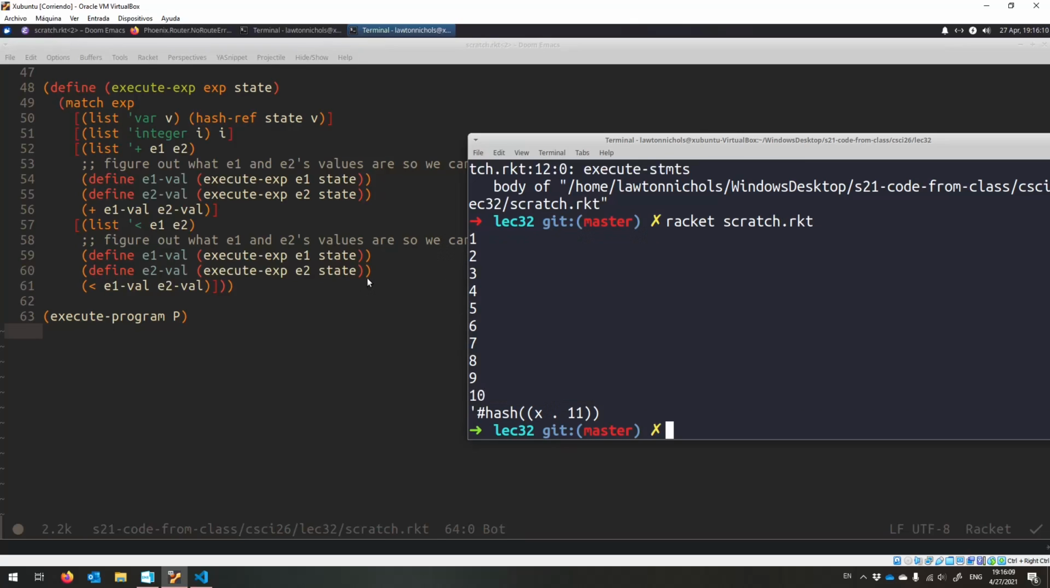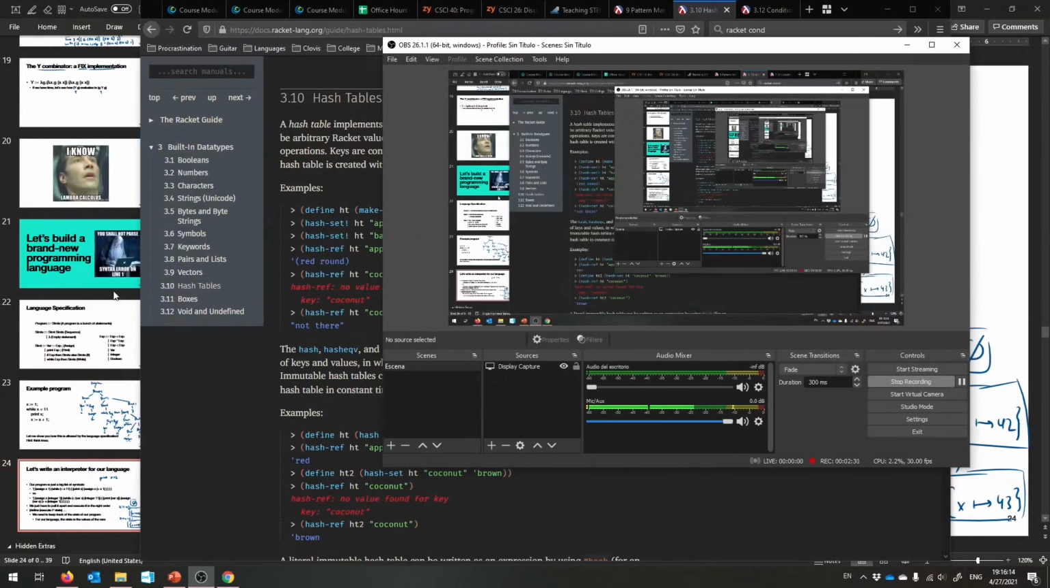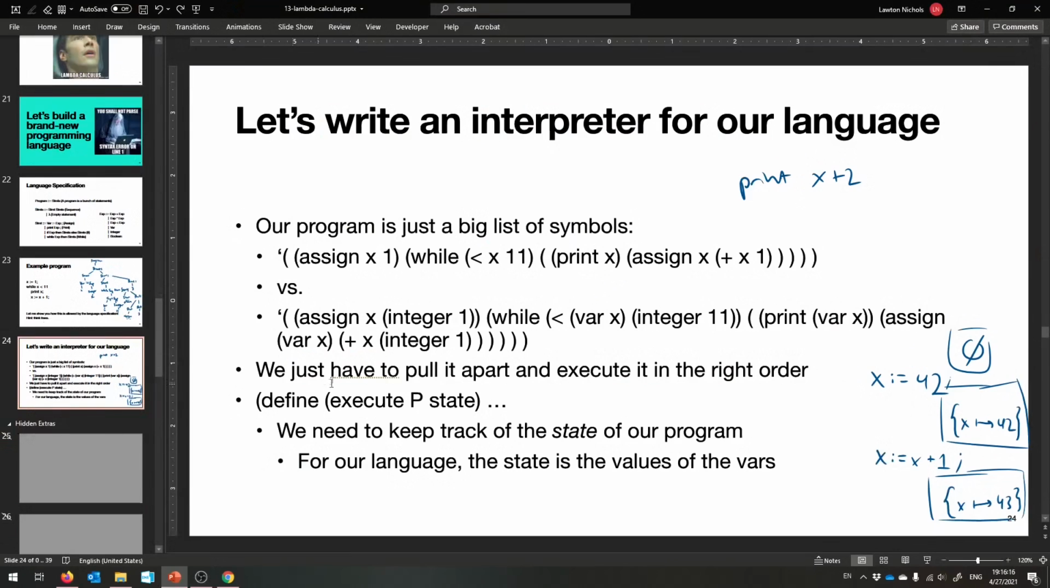Isn't that so cool? So I think that's where I want to end. Thank you for putting up with me as I discover how to do this in Racket, but I think the end result was a good one.